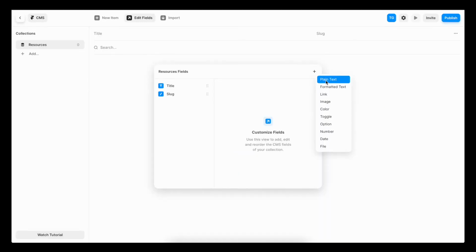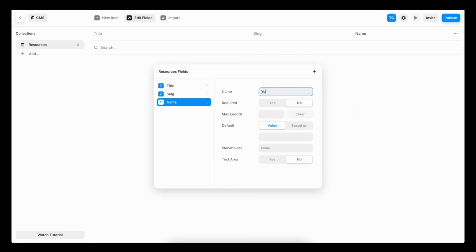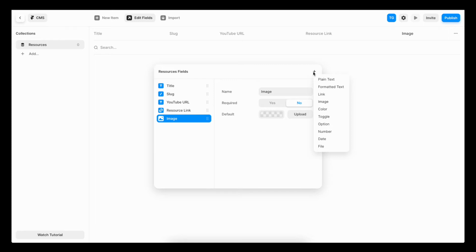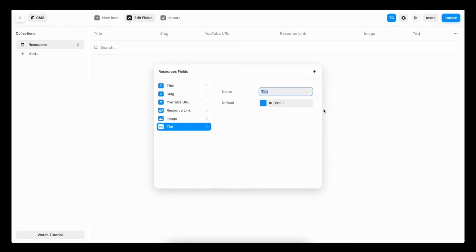Now, since the YouTube video is going to be inserted as a URL, I'll use plain text for this and just call it YouTube URL. Formatted text would give us the content field we just removed. Link allows us to link to things, which is perfect for a resource link. So I'll add that and call it resource link. I'll then hit plus again and add an image. After that, I'll add a color for the top trim. Let's just call it color.